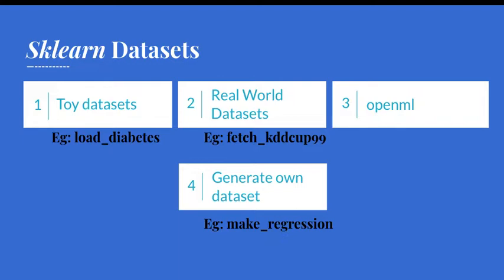And to fetch and load real world datasets, use fetch underscore dataset name. Example here is fetch underscore KDD cup 99. And third category is OpenML. OpenML.org has more than 4,000 public datasets, and you're going to use the fetch underscore OpenML method to fetch all those datasets. And apart from these three, there is something called generating your own dataset.